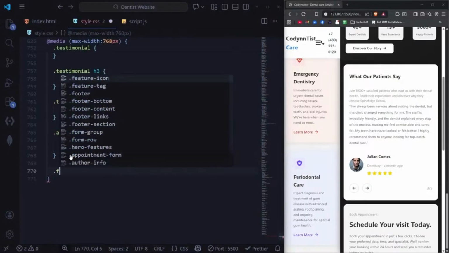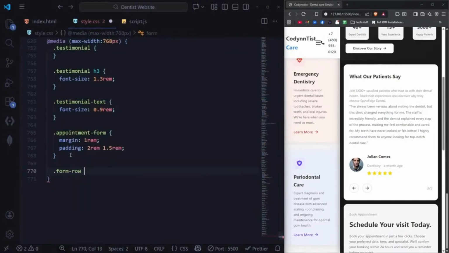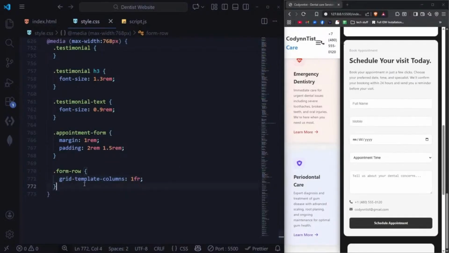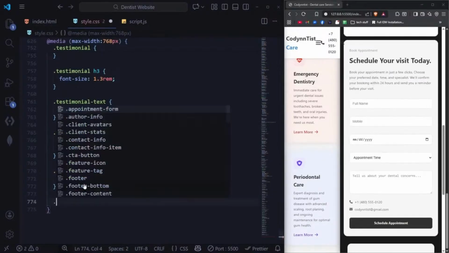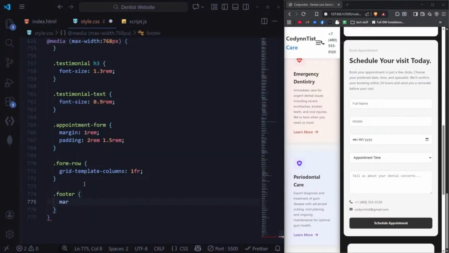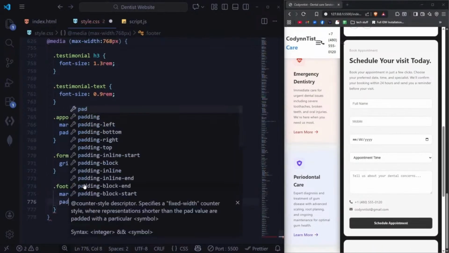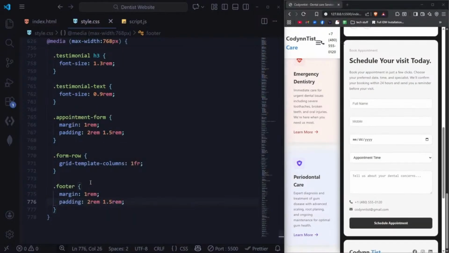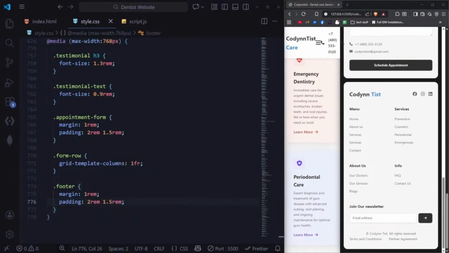There we go. We'll do form row. Grid template columns, we'll do 1 fraction. And do last footer, we'll do margin set to 1 rem and padding 2 rem and 1.5 rem. Right. There we go. Next is footer bottom.